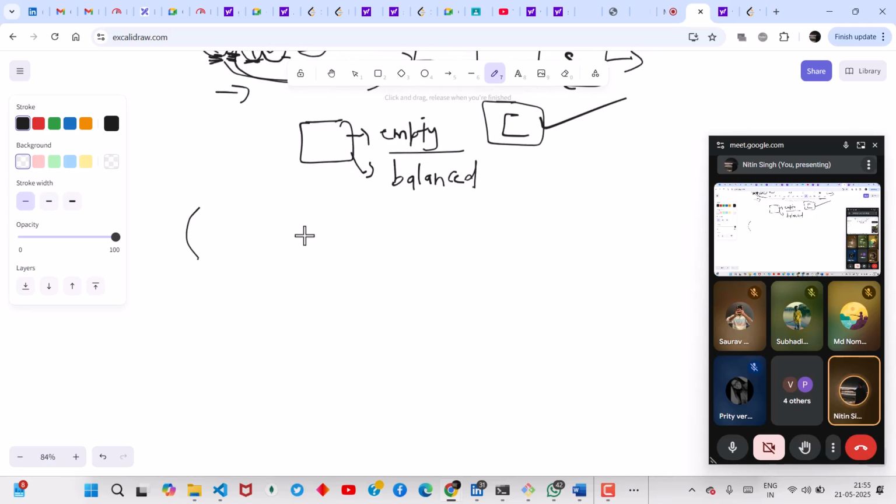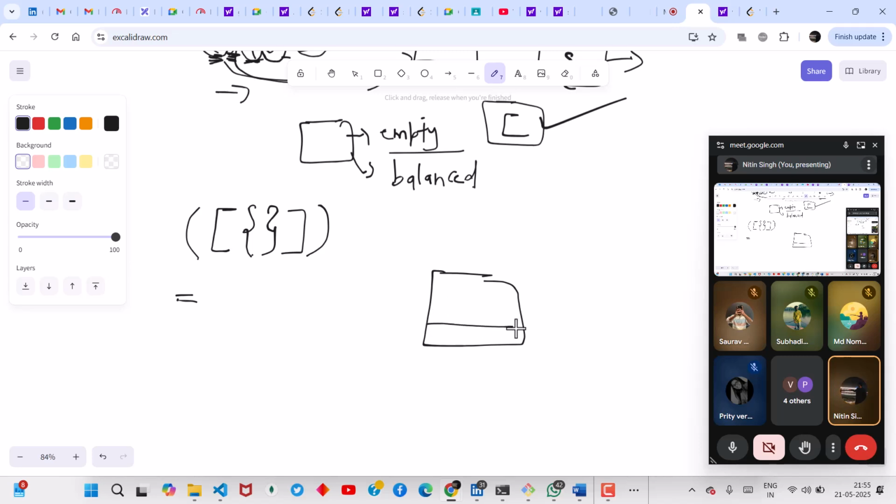So I have this. First, I have an opening bracket, so this will be added in my stack. Then I have again an opening bracket. This will be added in my stack. Then I have again an opening bracket. This will be added in my stack.